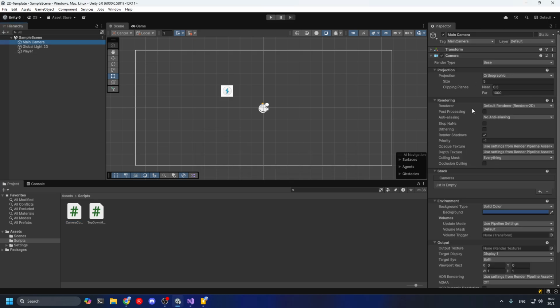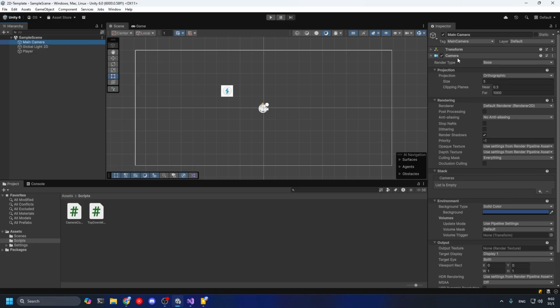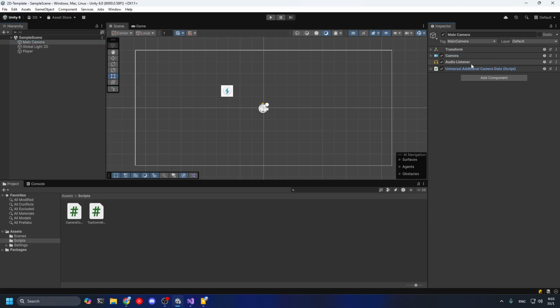We have a bunch of settings here already. Like in the camera component, we have the render type, the projection, the size, all these things here. We want to be able to create a setting like this. In fact, let's minimize all this to get it out of the way. Let's drag our camera controller onto our camera so we can start testing it out.